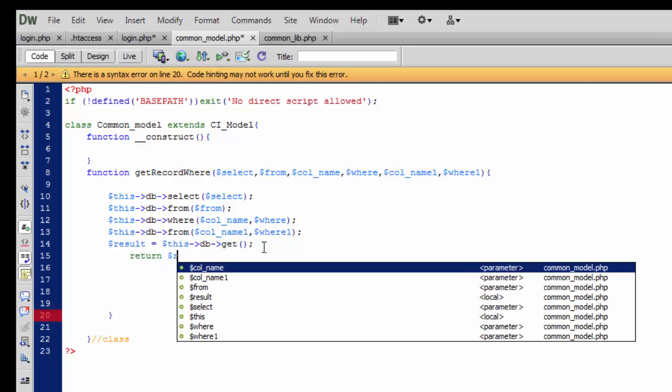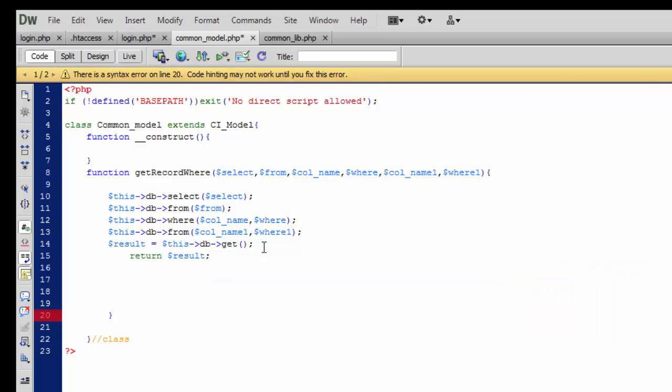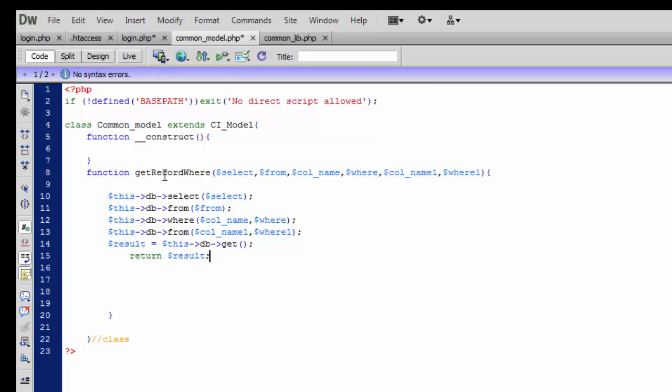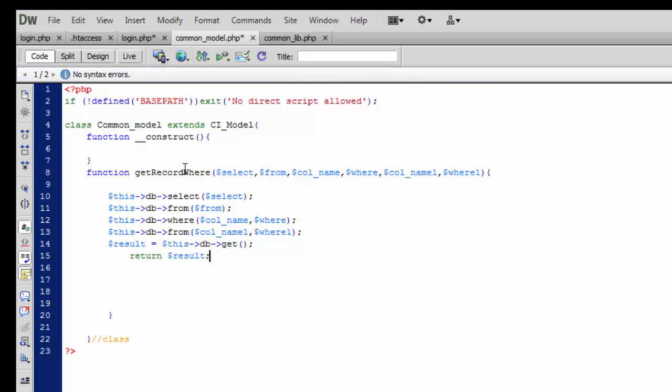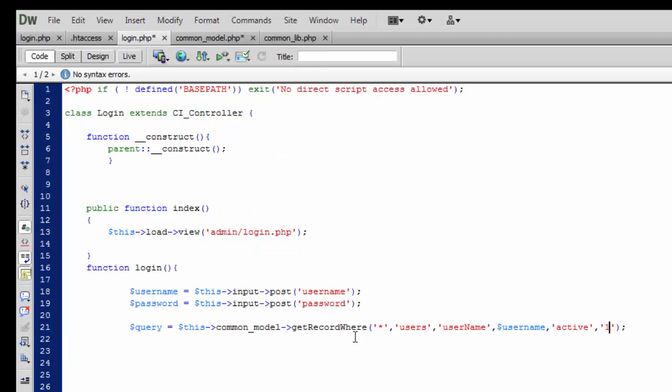Return $result, and return all the information in that variable to that function, that method, and that method we will call in our controller, referring to all the fields to the method in the model. So all the information we will keep in that variable. So we get the data from the database.